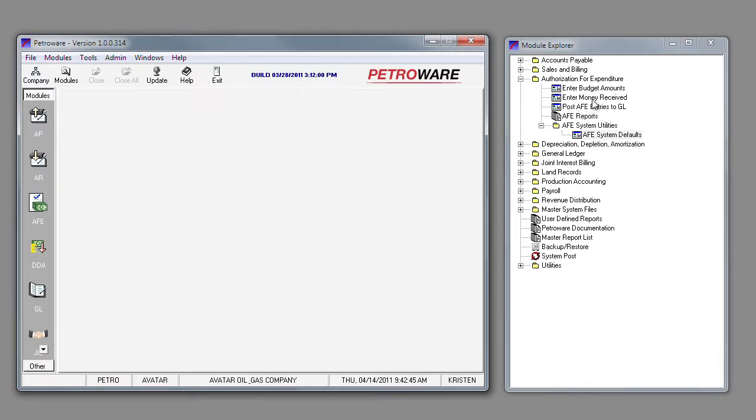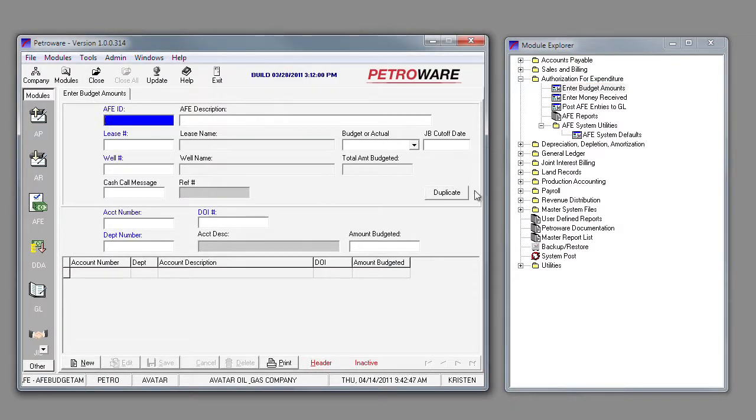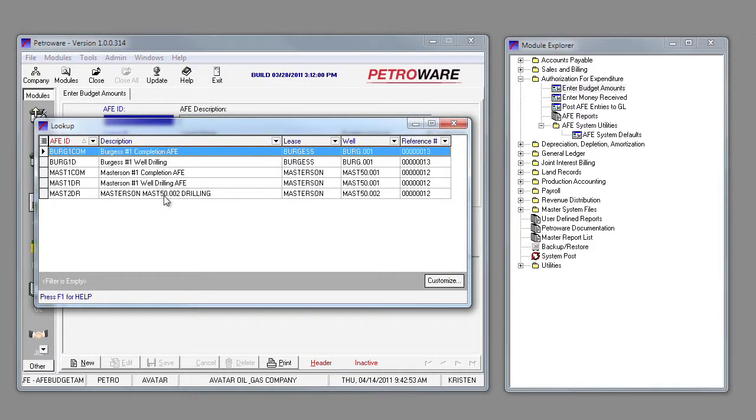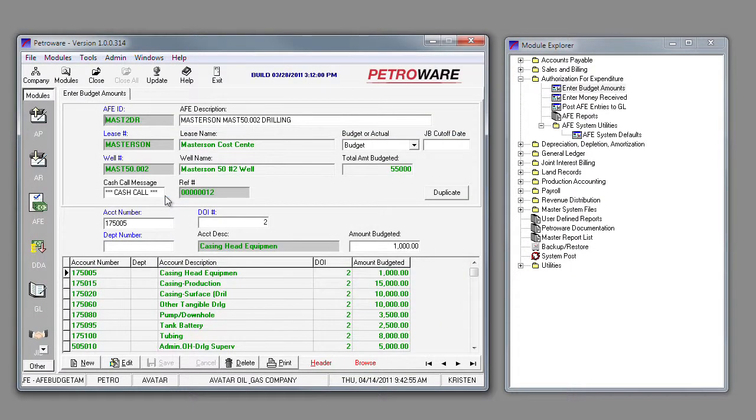Before a budget can be set up for an AFE, the WELL and the DOI must be set up in the master files. This is the Enter Budget Amount screen, where you assign an AFE ID that can be up to 8 characters and/or letters. You have an unlimited amount of AFEs that you can set up per WELL.